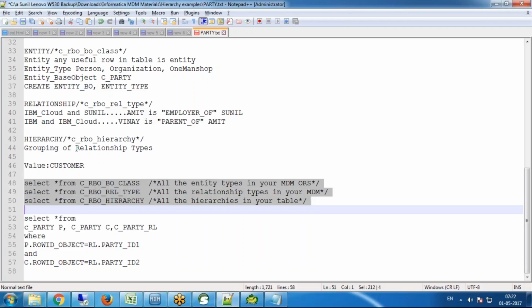Okay, and this 3 describes the system tables.